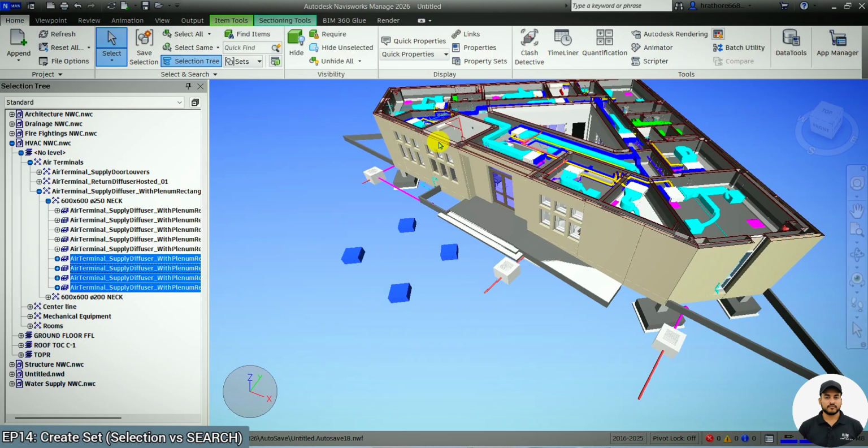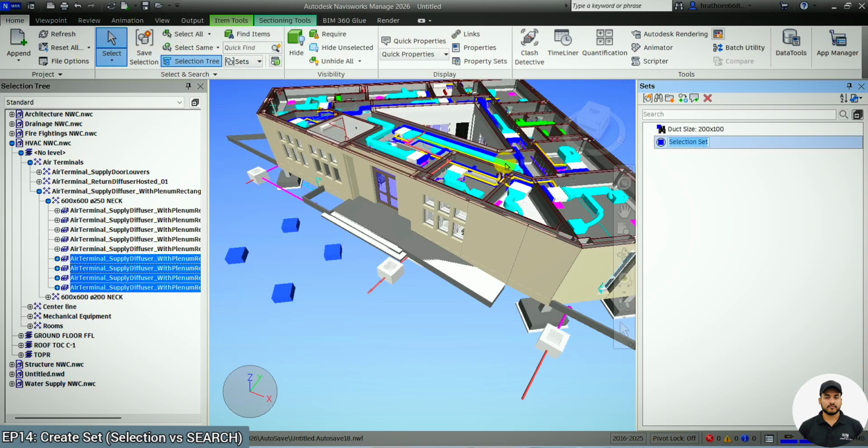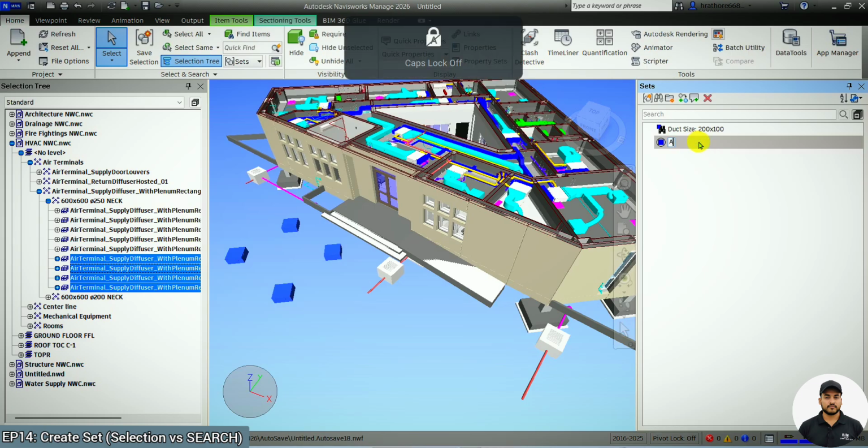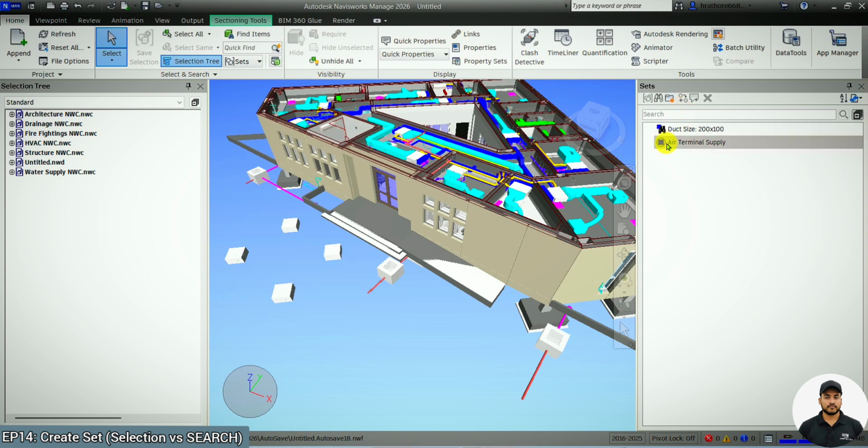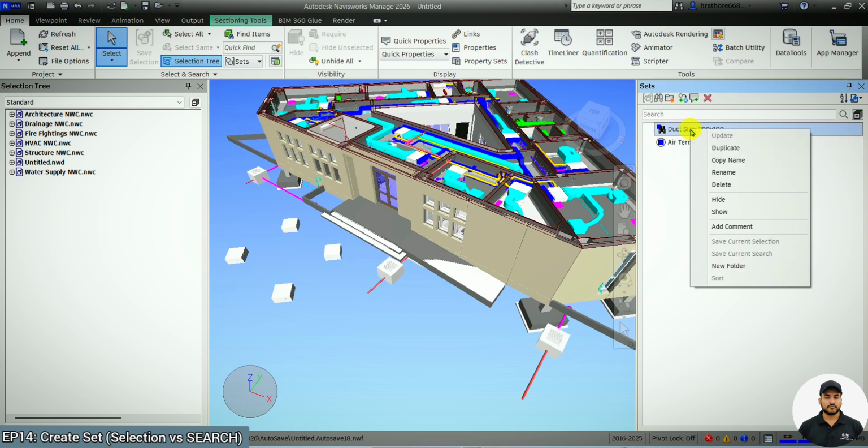Okay, after that you have to click here on the save selection. Once you click here, you can see the selection set is created. You can mention it as air terminal supply, let's say. So we have created this set. Now here you can also see the symbol of the selection set, and above it is the symbol of the search set. So for now I am deleting this one, we will be creating it again.